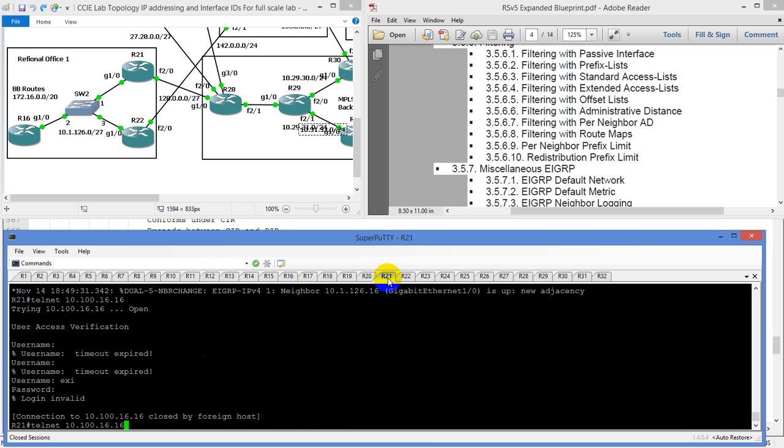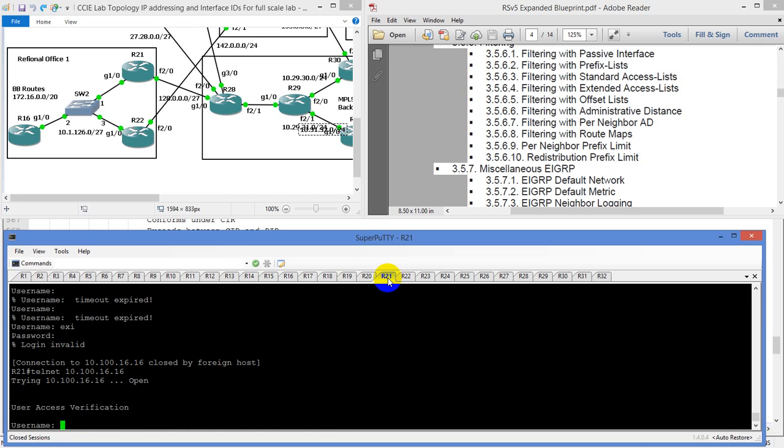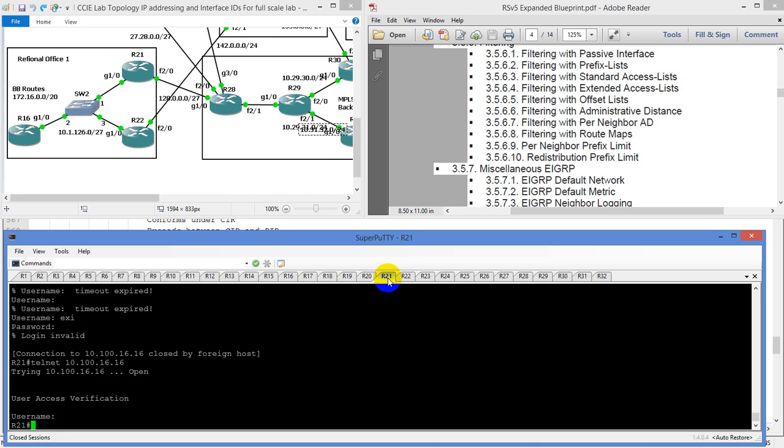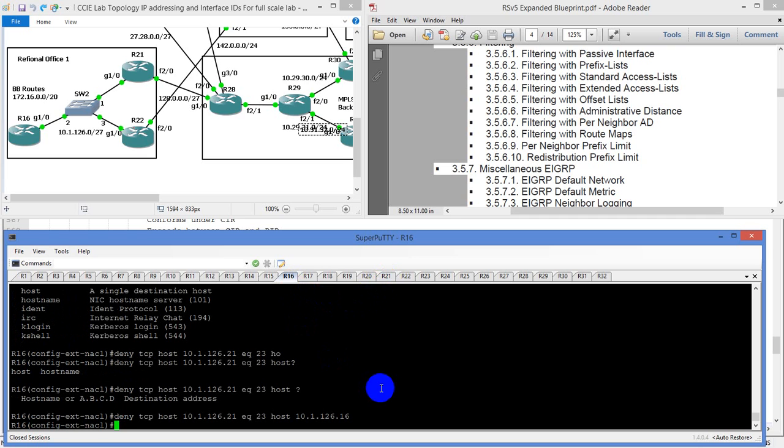If we do this again, why are we being permitted? What is going on here? Why don't we do show access-list?